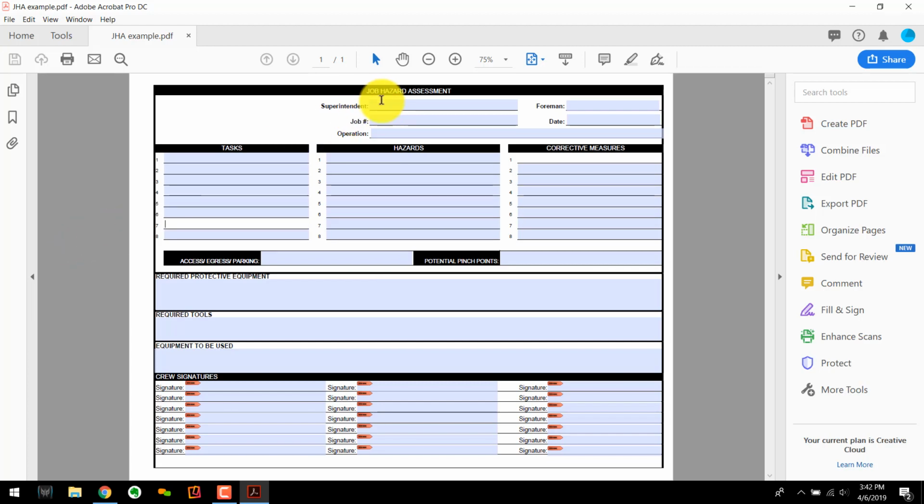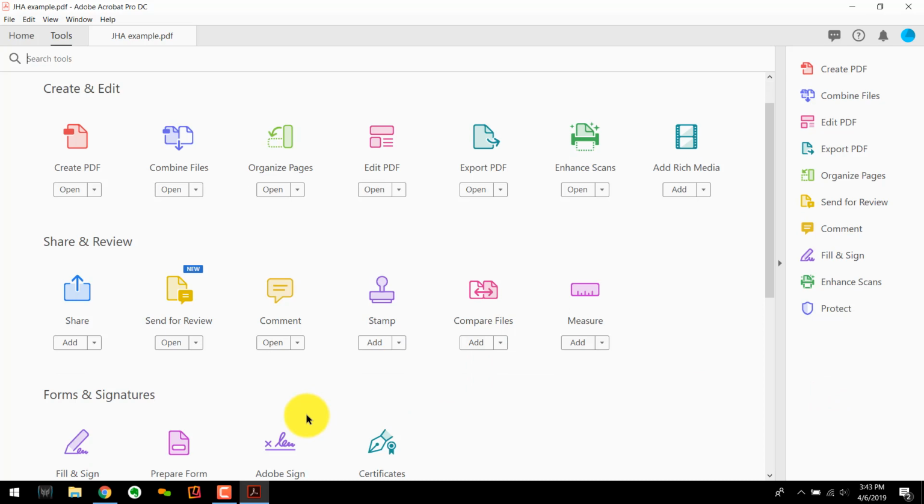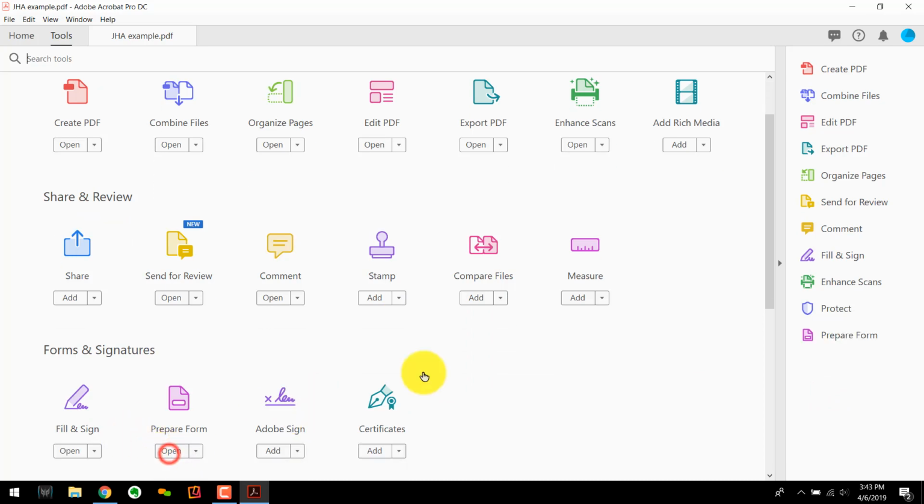I would want this to go from superintendent to job, foreman, date, then here on operation, then through all the tasks, then through all the hazards. But the tab order on this document is not set up correctly. So in Adobe Acrobat Pro DC, what I'm going to do is go to, let's see, I'm looking for prepare form and it's not here. So I'm going to have to hit more tools and find prepare form. I'll just click add. That adds a little shortcut here. I'm going to click on that.